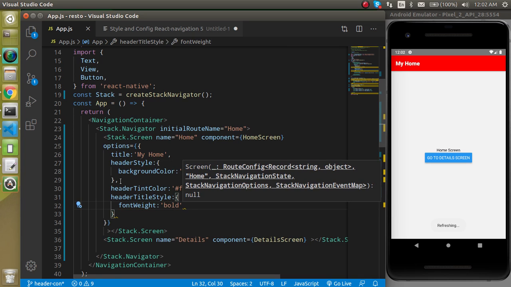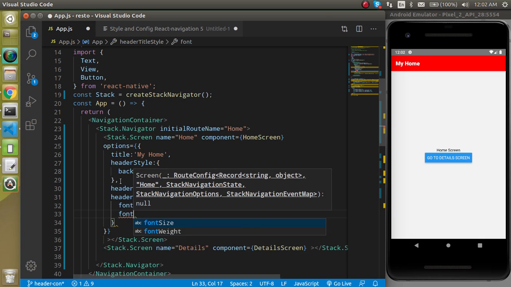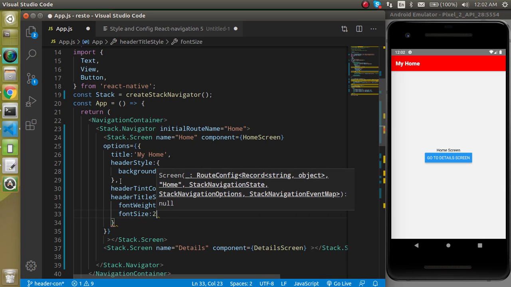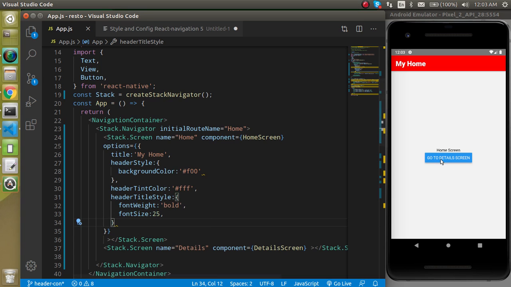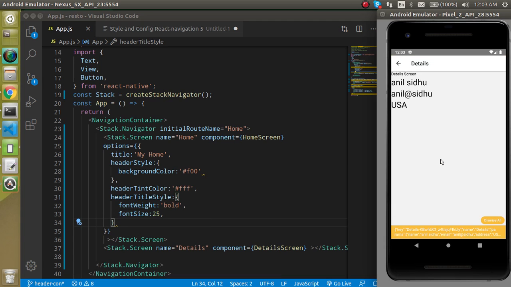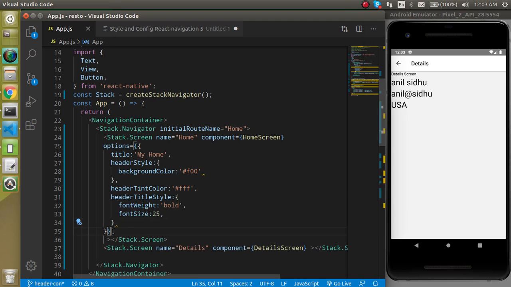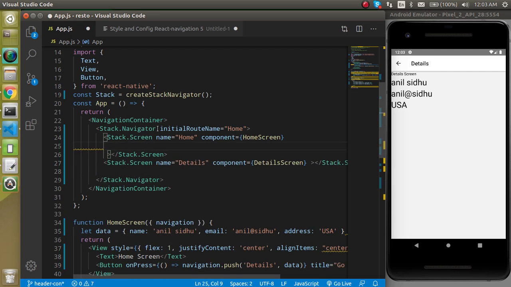Now it's bold, and let's change the font size to 25 pixels. Right, so this is working fine. But now when you go to the detail screen, you will find this remains the same. Let's say you have a situation where you want to change the style of all the screens with the common code. Then you just need to copy this code from here to the stack navigator.